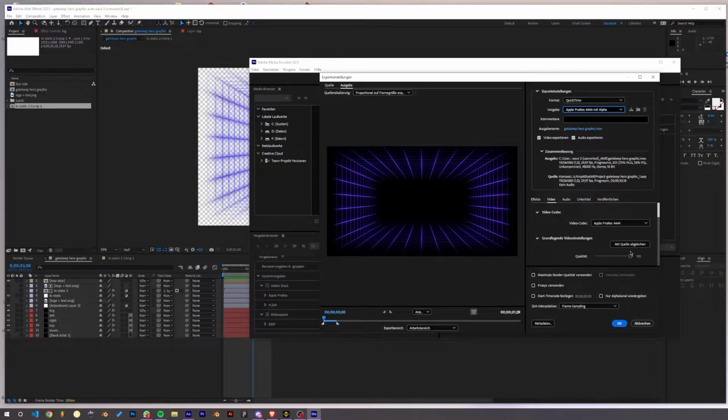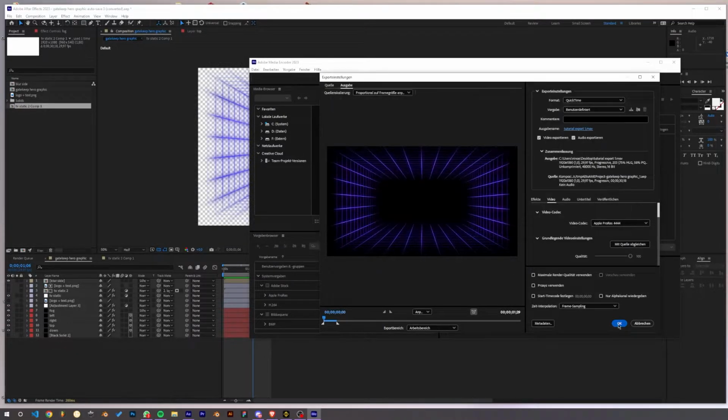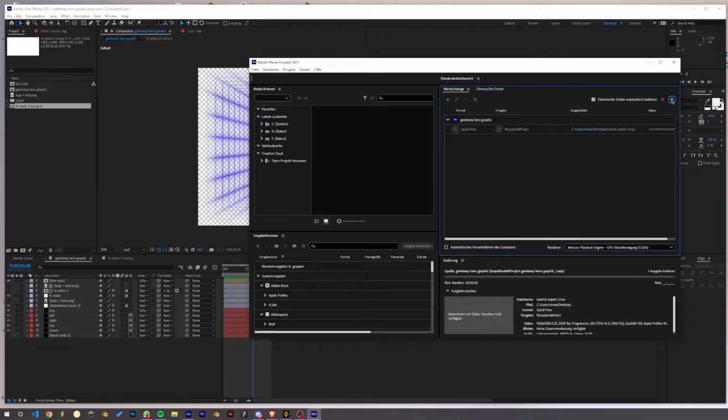Okay, let's go through the settings. If you want better quality you can change the depth to a higher BPC. But make sure it always has plus alpha. Now choose your saving location. When done, click OK. Start the export by clicking the green play button in the top right corner.